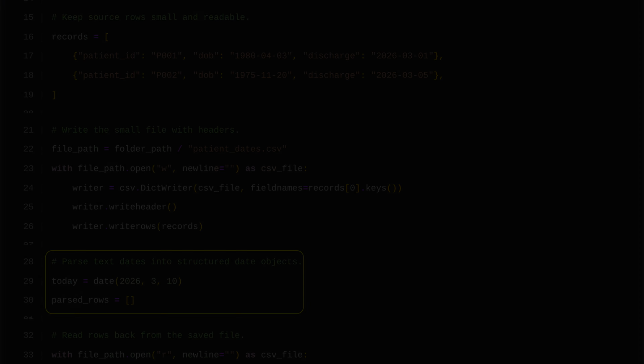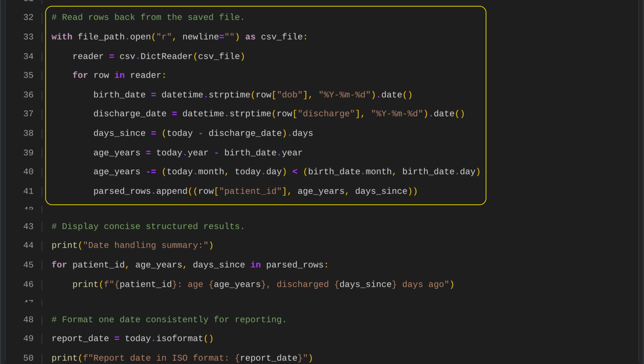The CSV file is read row by row as dictionaries, and the birth and discharge dates are converted from text into date objects so they can be used in calculations. For each patient, the code finds the days since discharge and calculates age by comparing the current date with the date of birth. It then stores the patient ID, age, and days since discharge in a parsed results list.